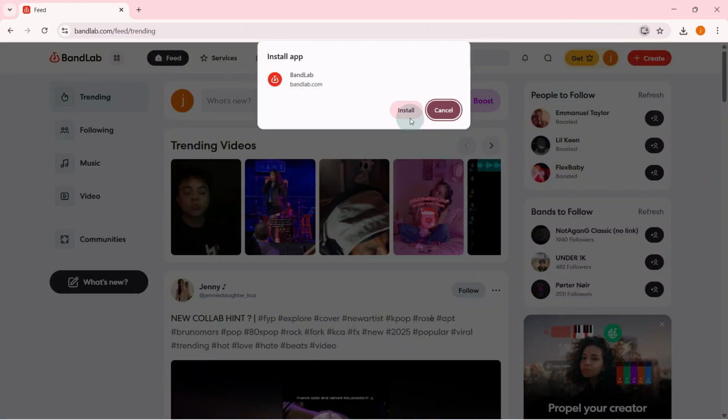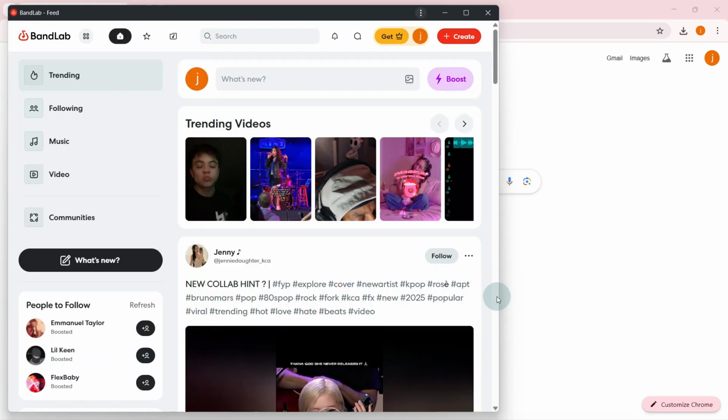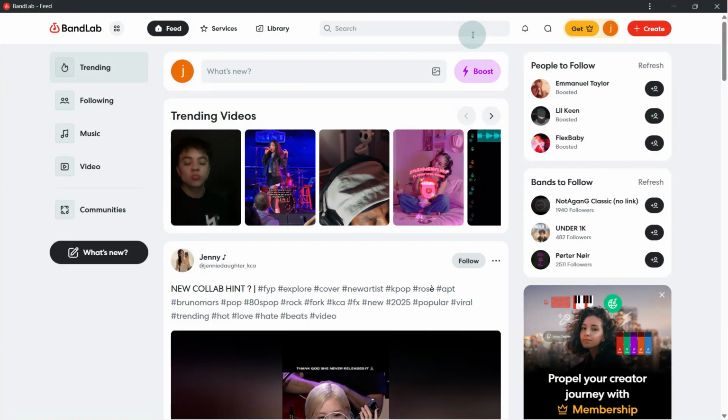Click on it and then select Install App. When a confirmation box appears, just click Install again. After a few moments, BandLab will be successfully installed on your PC.